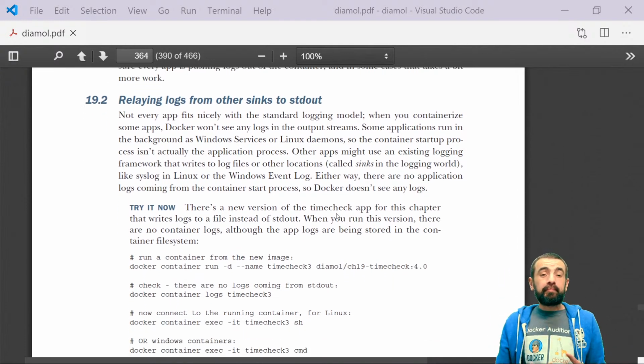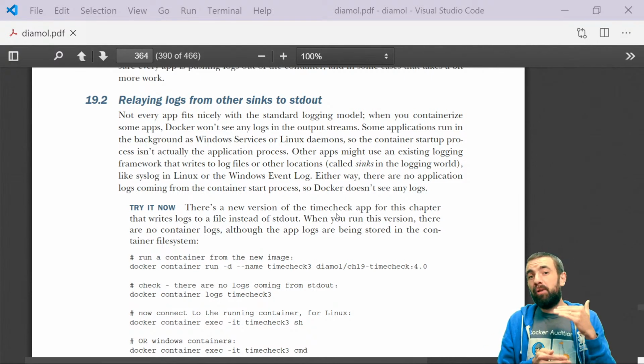Okay, so before we look at the more fun things, lots of applications don't really fit that nice model where there's an app running in the foreground, it prints log entries to standard out, and everything's hunky-dory. Older applications may run in the background. If I'm running a Windows application, it might run using the IIS web server, running as a Windows service, even inside a container. In the Linux world, that would be a background daemon.